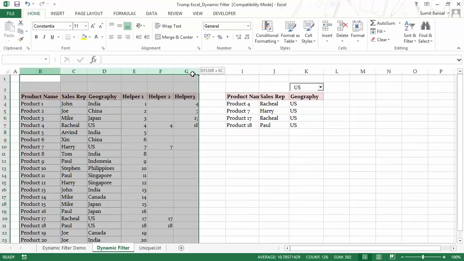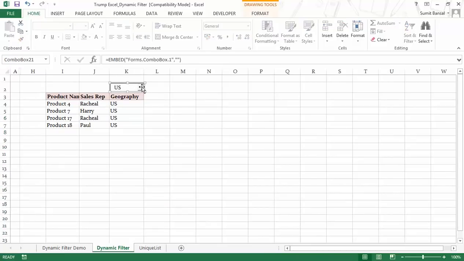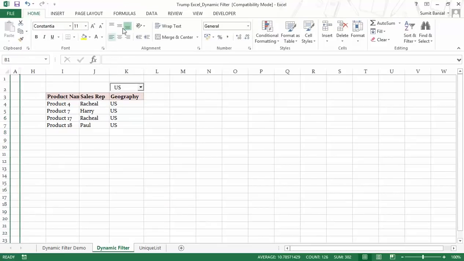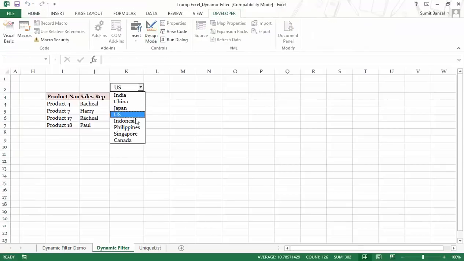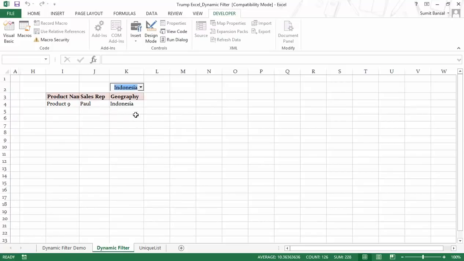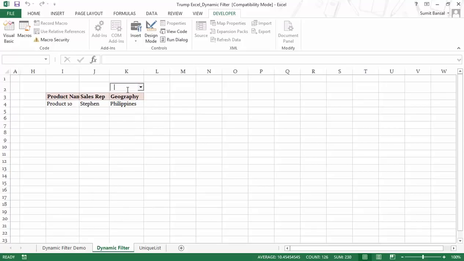Now if you hide all this data, then you would see that this has become a dynamic filter. You have a drop down here, so I would go to the developer tab, get out of the design mode, and now you can see there is this entire drop down list. If I select Indonesia, I have the result for Indonesia. If I select any other country, I would have the result for that country, and I would also have the ability to write here. So if I type China, I would have all the records for China. If I type Canada, then I would have all the records for Canada.